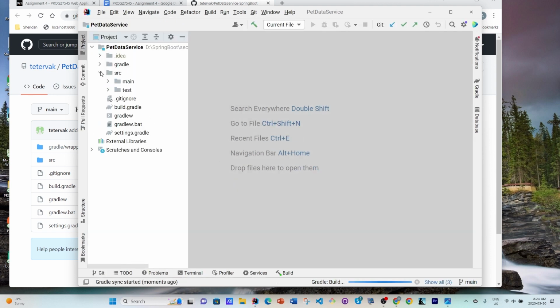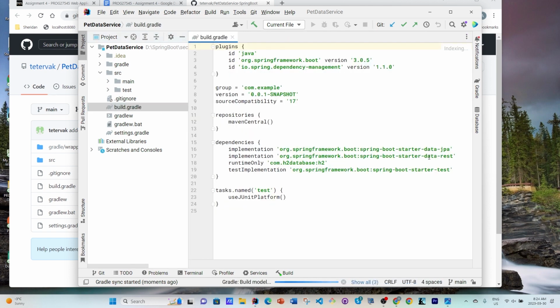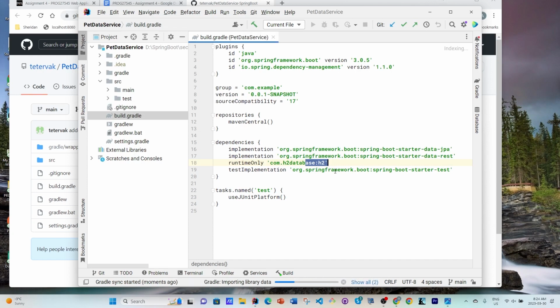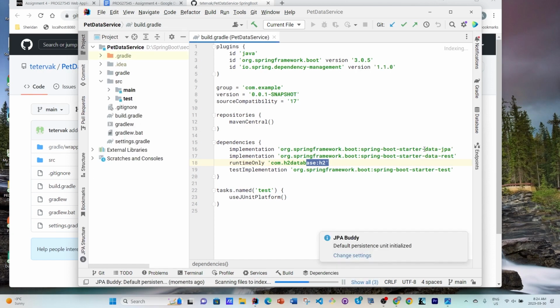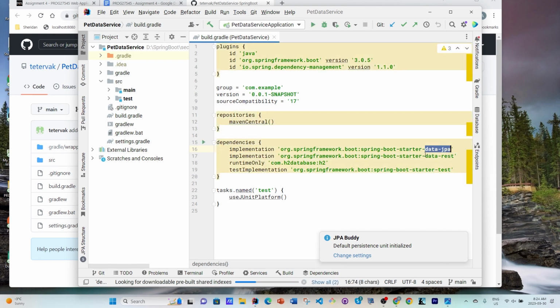When I created this project, I selected H2 in the SQL section, Data JPA also in the SQL section, and Data REST in the web section. So it is the standard way it was created for pet sitting service, the same.